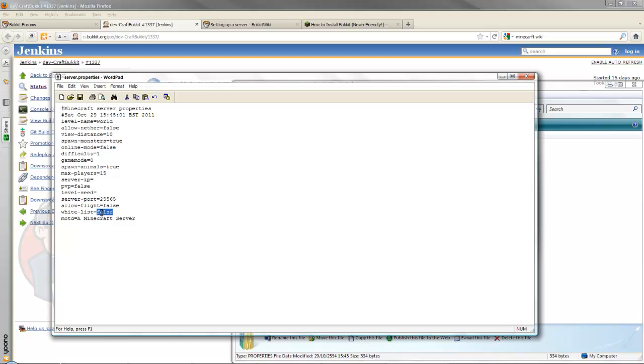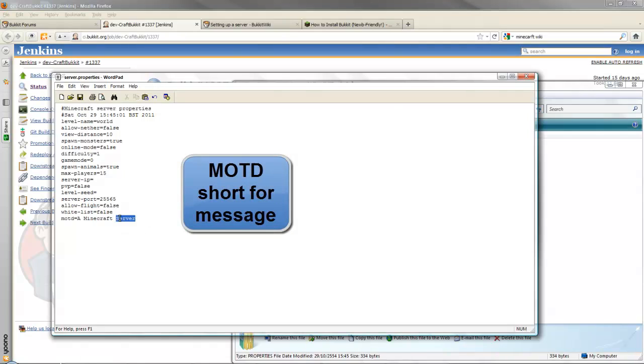Whitelist, I have to false because I'm going to add permissions, which looks similar, but if you want people to give you their username and then they can play on your server, you have to have it true.